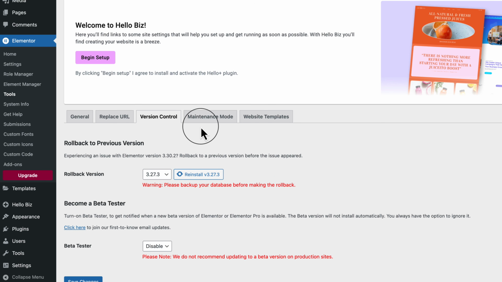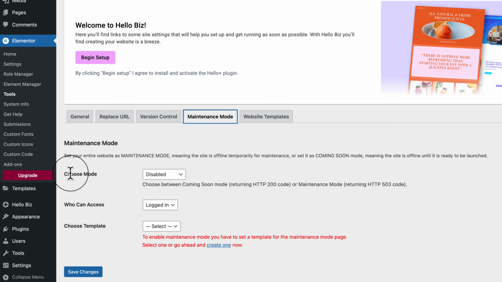It's completely up to you. Maintenance mode. Right now the maintenance mode is disabled. Choose the mode, which is coming soon, or maintenance, whatever mode you want, and then choose the template from here. Right now there is no template, and that's why you have to create one by clicking over here, which is going to create a template inside the Elementor library. Then you'll be able to select your coming soon page from here. After creating that template, you have to navigate here, choose the template, and click save changes.